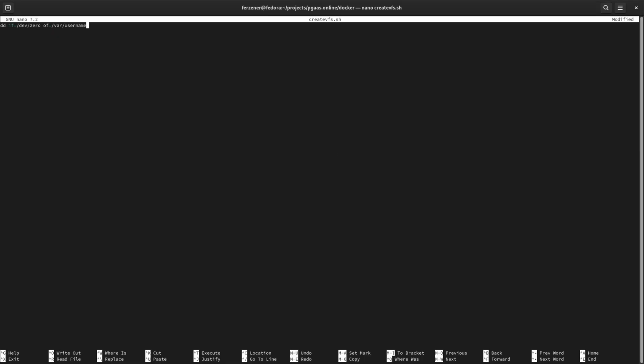Username, database instance ID dot ISO. Let's just use ISO as a postfix, and block size will be 1 meg, and the count will be how many megs the client wants. So count, let's just use 100 meg.